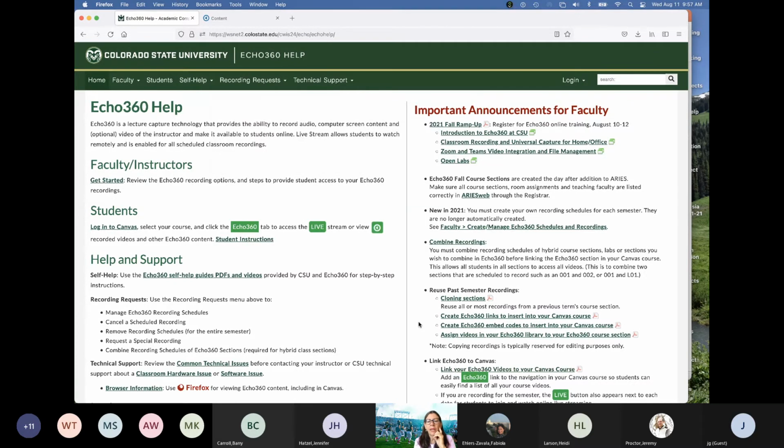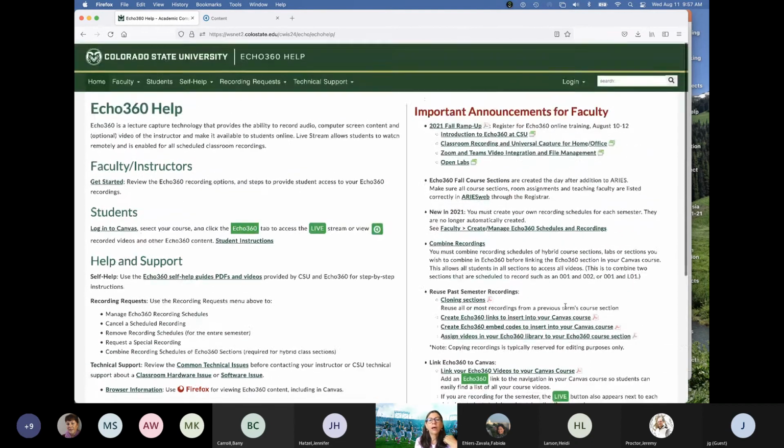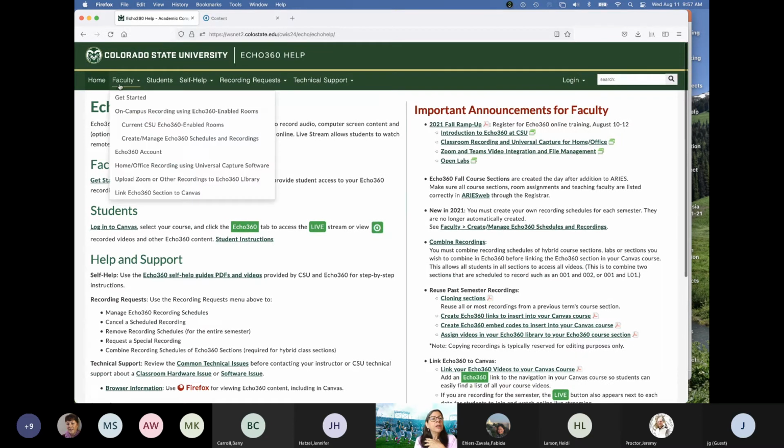So once you create the schedule, you also want to combine it. Okay. And then here are some links for cloning sections if you want to go back and get last semester's, or creating links, embed codes. What if you had a video that was from Teams that you uploaded? Here's how you assign it to a specific course section. And then here is a link on how to link to Canvas. So we have some really helpful links right here. So if you look under faculty, you'll see several choices.